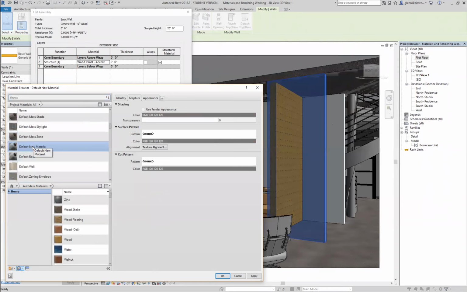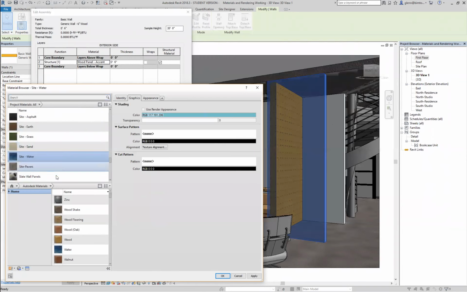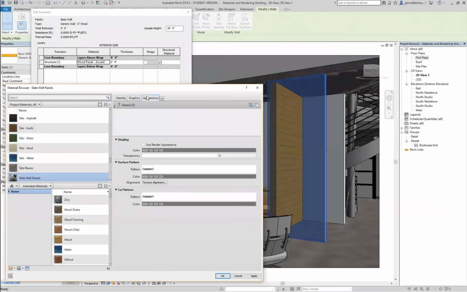Okay, it's my new default material. Let me rename it. How about this? I'm going to say slate wall panels. Okay, so I have some sort of idea of a slate image I might want to use as an accent in that room. What I'll do is go over here to the appearance.